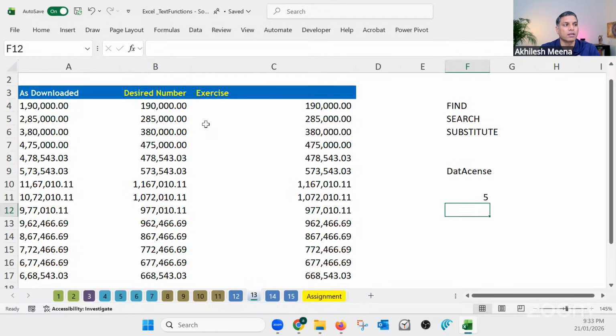Okay? Search function is not worrying about the case. Find function and substitute function, it matters. So if you say take away capital D out of this, substitute will work. If you say take small d out of this, small d is not there in this text, it will not work.